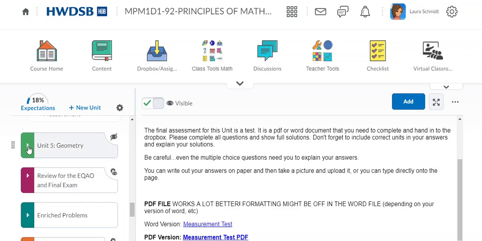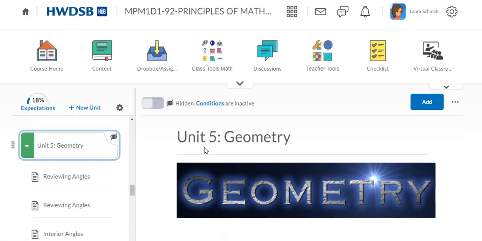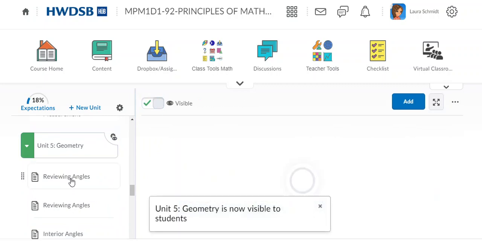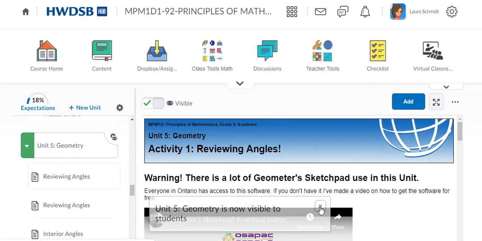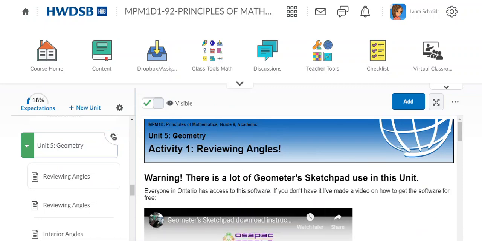And then you're moving on to geometry, which I'm going to open up right now. Let's do it. Boom, it's visible. So you have reviewing angles. FYI, there's so much Geometer's Sketchpad in this unit.